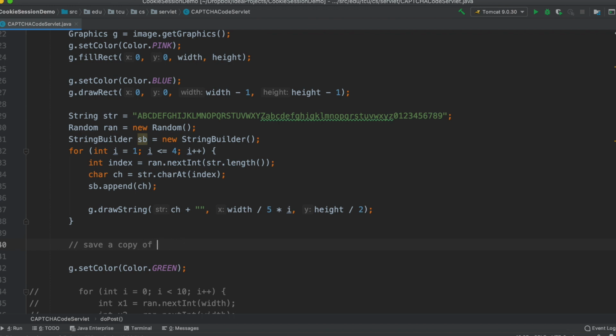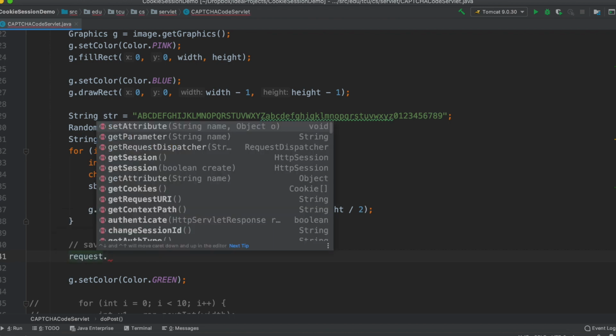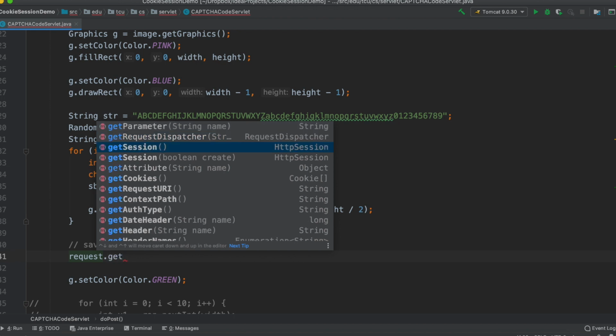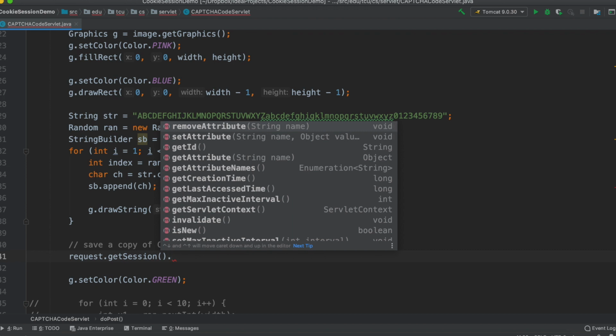the Captcha string in session. Later on, this string will be retrieved by another servlet. Remember how we get a session: using request dot get session. Now we get the current session object. And remember, the session object is created automatically by Tomcat. We don't have to worry about it. All we need to do is get it.